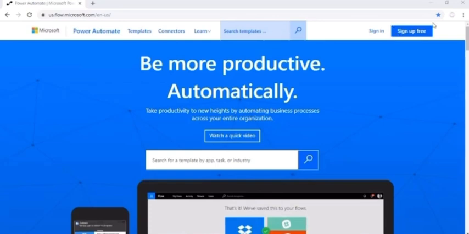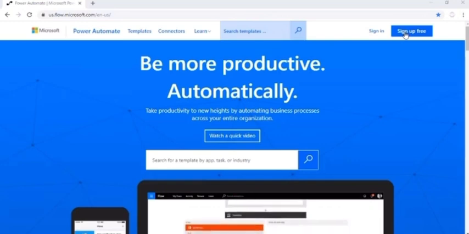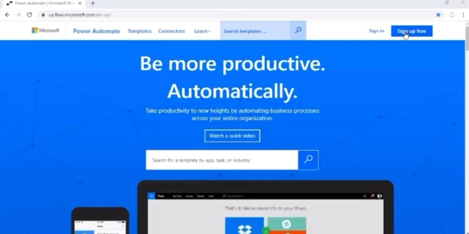Please use the URL Microsoft.com. You can see here on my URL that I have already given flow.microsoft.com. Let's click on enter. Once you have entered flow.microsoft.com, it will lead to the home page. This is not the English page, but it will automatically redirect to the page which you have already logged in.